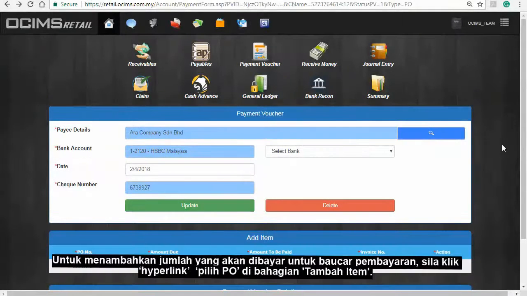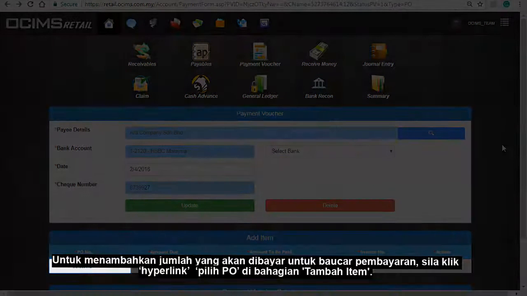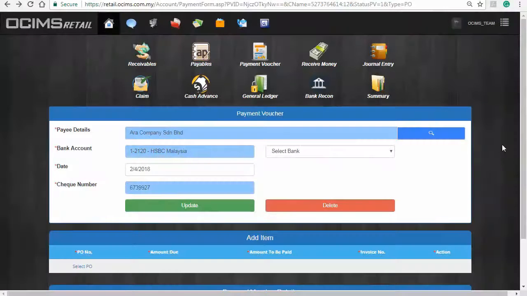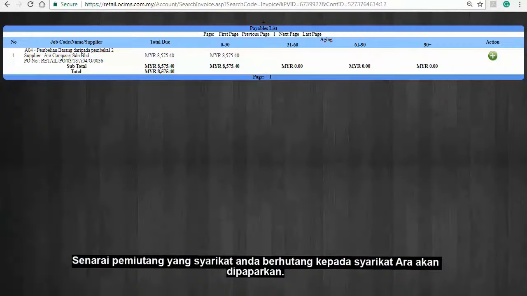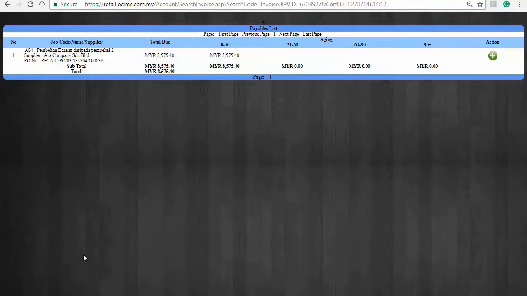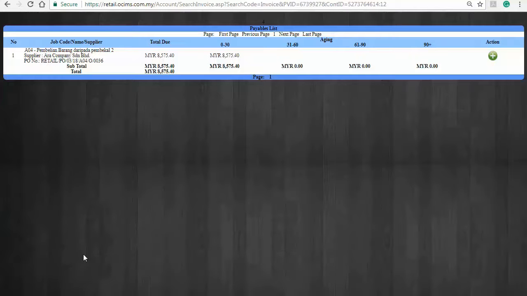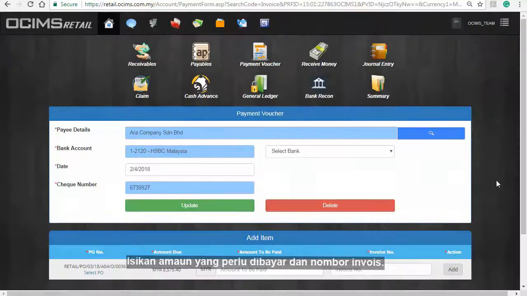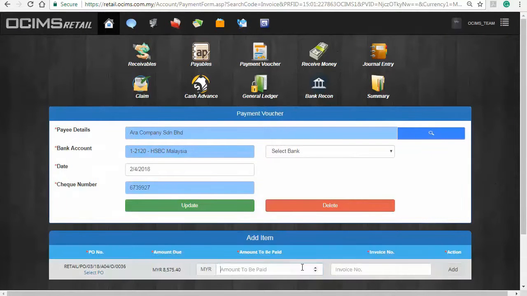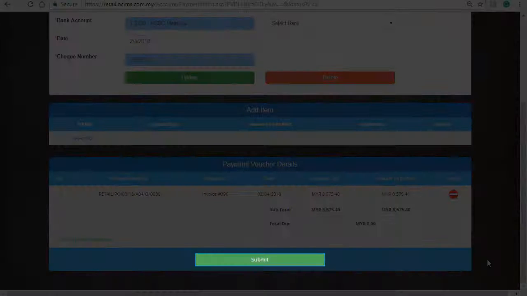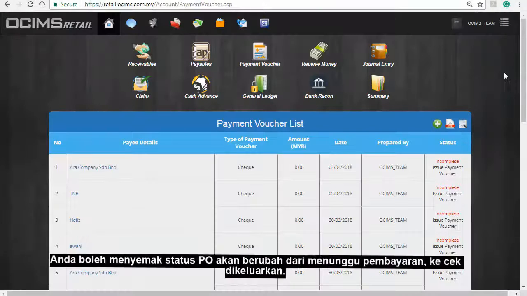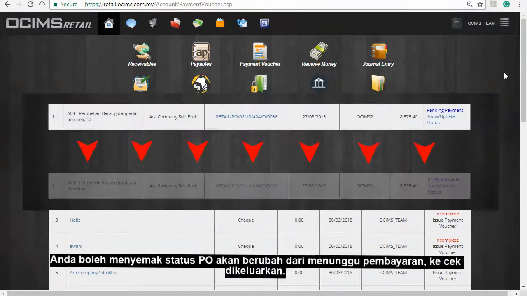To add the amount to be paid for the payment voucher, please click the Select PO hyperlink at the Add Item section. The payables list that your company owed to Era Company will be displayed. For your information, you can only select a PO when the status is pending payment. Now, click the plus icon. Fill up the amount to be paid and invoice number. Then, click the Add button. And, click the Submit button to complete the process. You can check the PO status will change from pending payment to check issued.